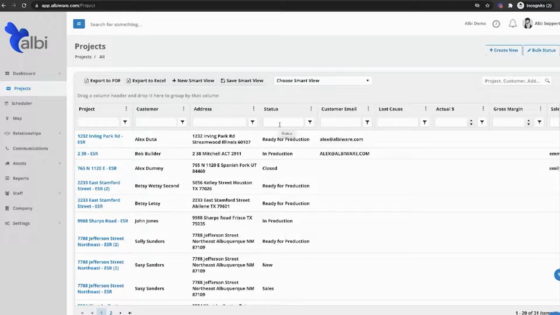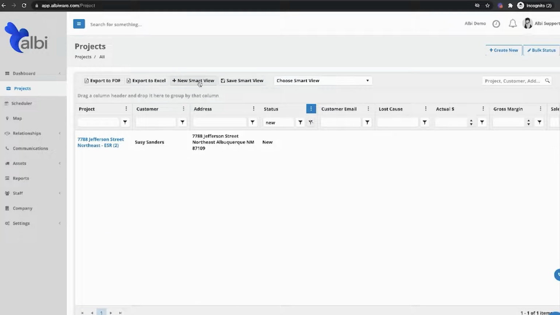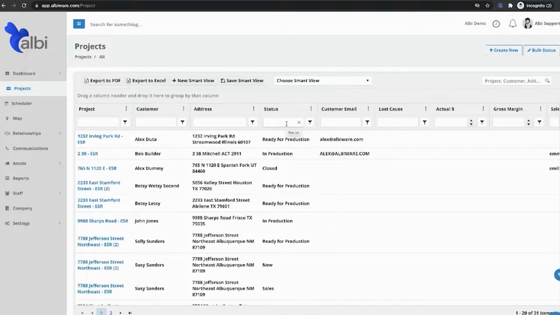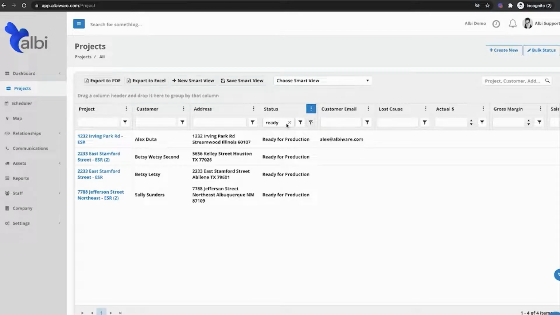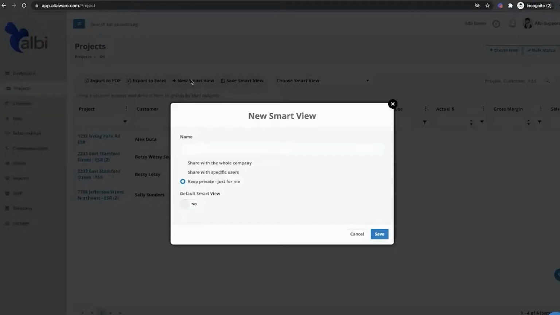Let's dive back in and look. So as I said before, we can basically customize these to our own views, and that's what the smart views are. So if we take a look here, to set up a smart view, we basically put in filtered criteria based on what we care about. So let's say we care about all the jobs that are ready for production. So we're going to filter status by ready for production. Then we're going to go over and create a new smart view and name it projects ready for production.